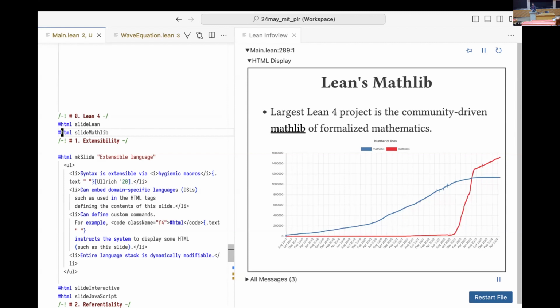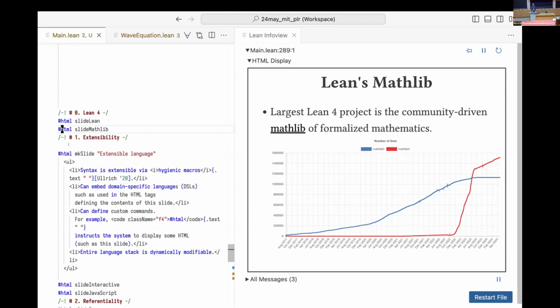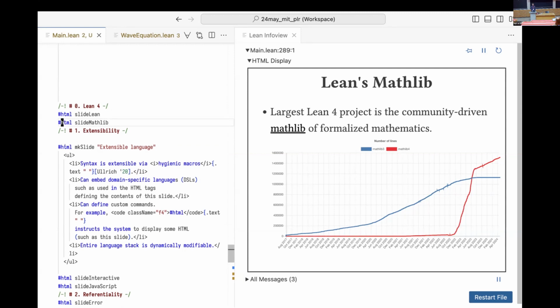The largest Lean project, as far as I know, is the community-driven library of formalized mathematics called Mathlib. Mathlib is currently at over 1.5 million lines of proof code, and it seems to be steadily growing. So if you want to do mathematics, there's a good foundation that you can use for that.